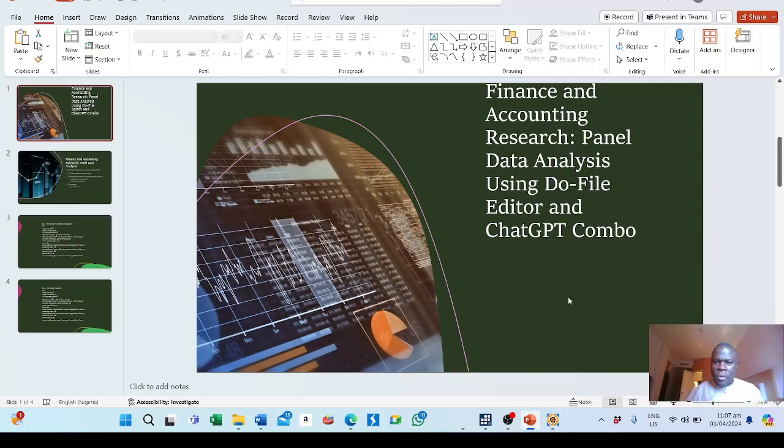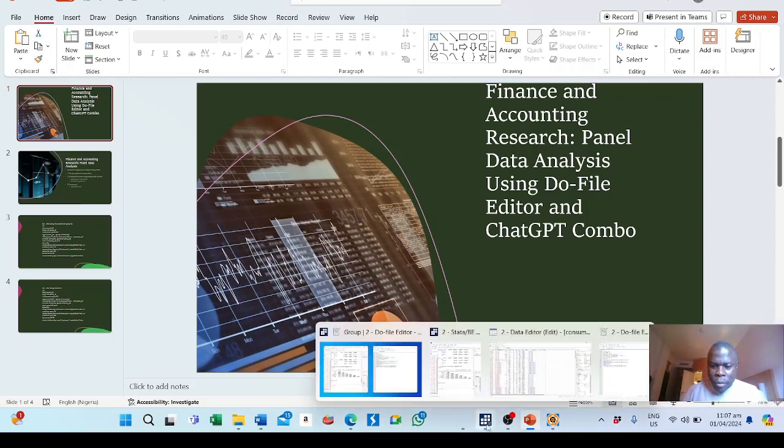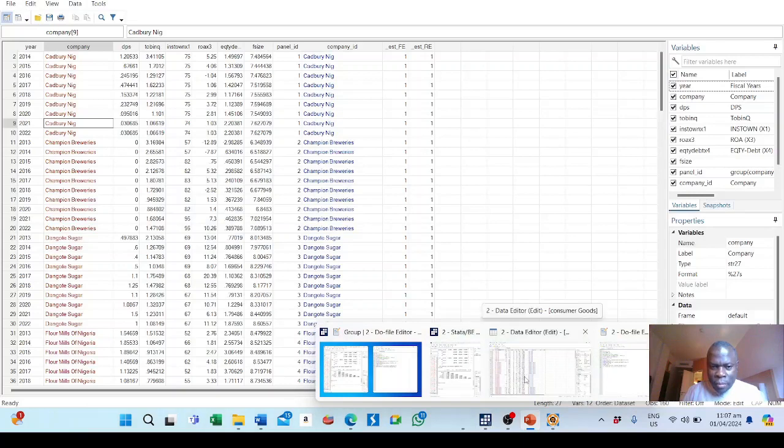Having set up the procedure with the do command, we will now use it to run our panel data. After running the panel regression, we then copy and paste the result and take it to ChatGPT to help us do the analysis. This will definitely make your finance and accounting research very simple, very interesting. You're welcome on board. So we'll go to Stata.